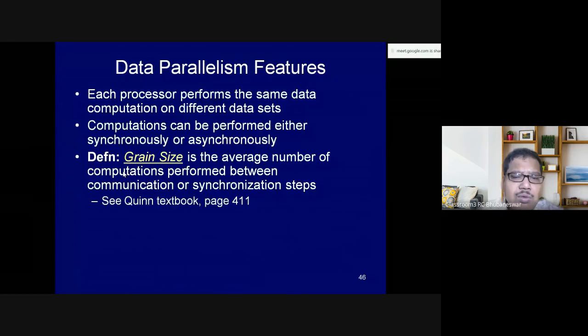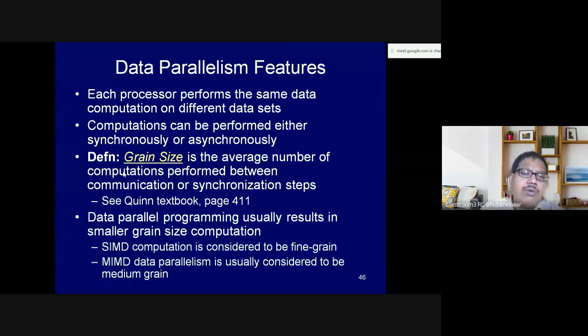You can see the textbook on parallel computing written by Quinn says that if you go for SIMD computation, it is considered very fine grain, but if you go for MIMD parallelism, it is usually considered medium grain. It is medium grain because it has different challenges, like how to bring consistency between the data during parallelism, and how to bring a global notion of time with respect to different clocks. So these kinds of problems are there in the case of MIMD.